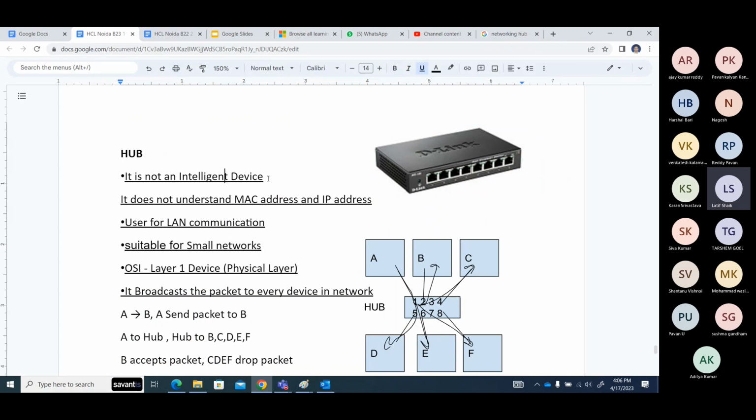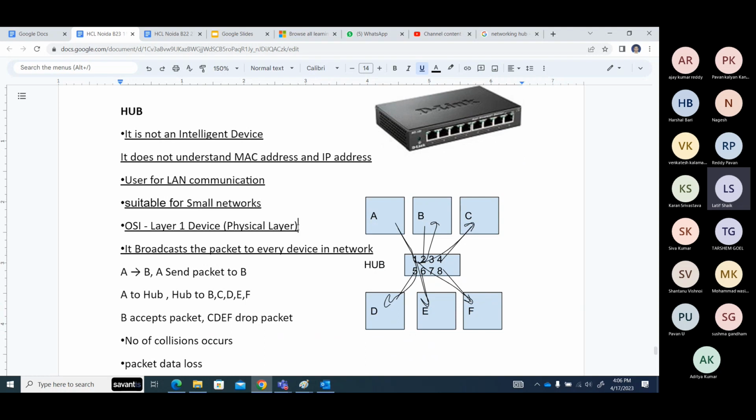So it is not an intelligent device. It does not understand any MAC address or IP address. It does not know what a packet is. It is used for LAN communication, suitable for small networks. It is a layer one device as per the OSI layers. OSI has 7 layers, and layer one is the physical layer. So an example of a physical layer device is a hub.